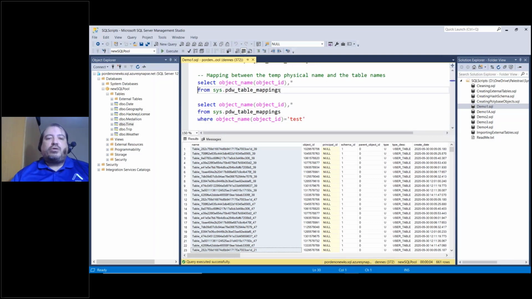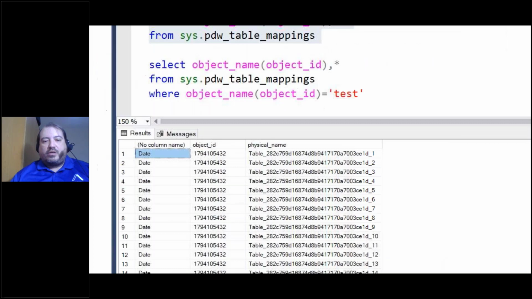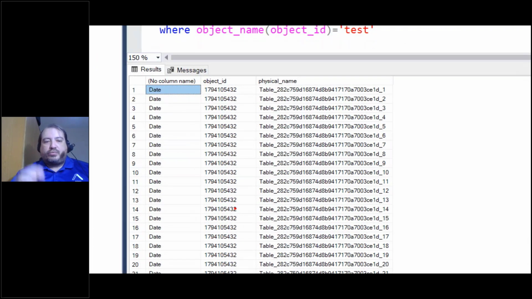I can use another system table, sys.pdw table mappings, in order to discover the relation between these physical tables and the logical tables. So I'm querying this, and we can see the relation between the physical tables and the logical tables. Okay, we are seeing that there is a big difference between the logical model and the physical model.